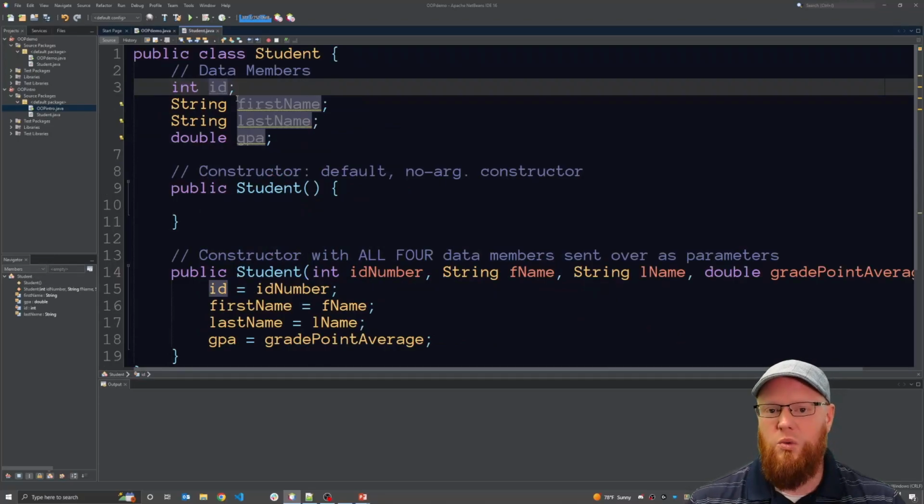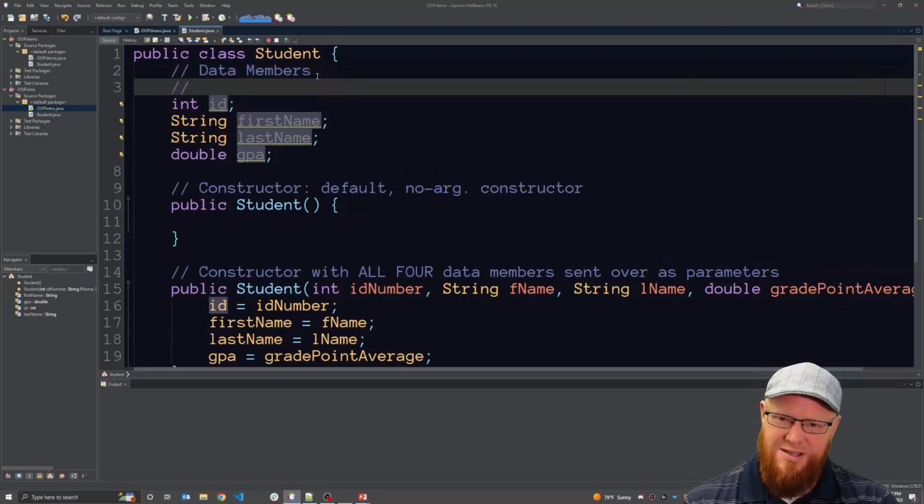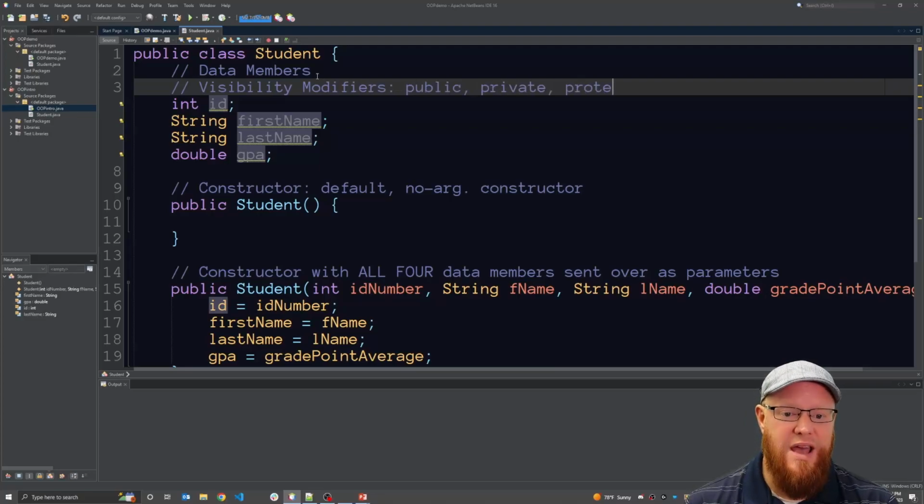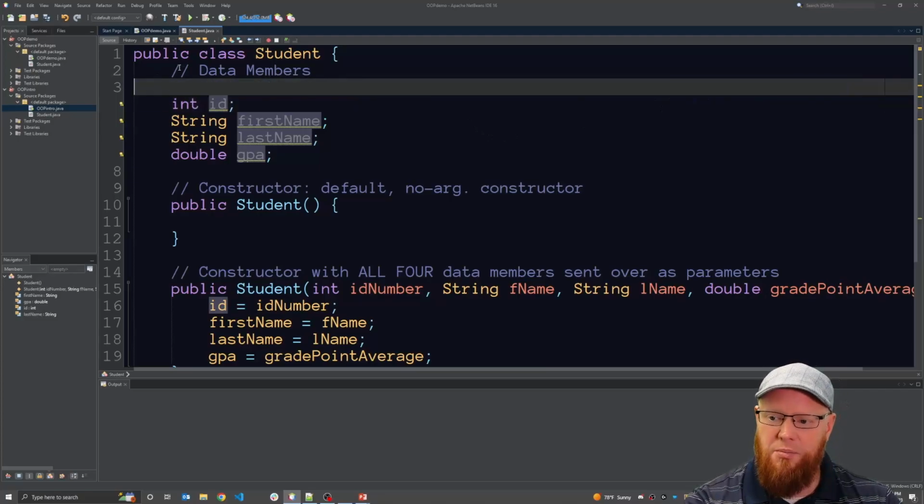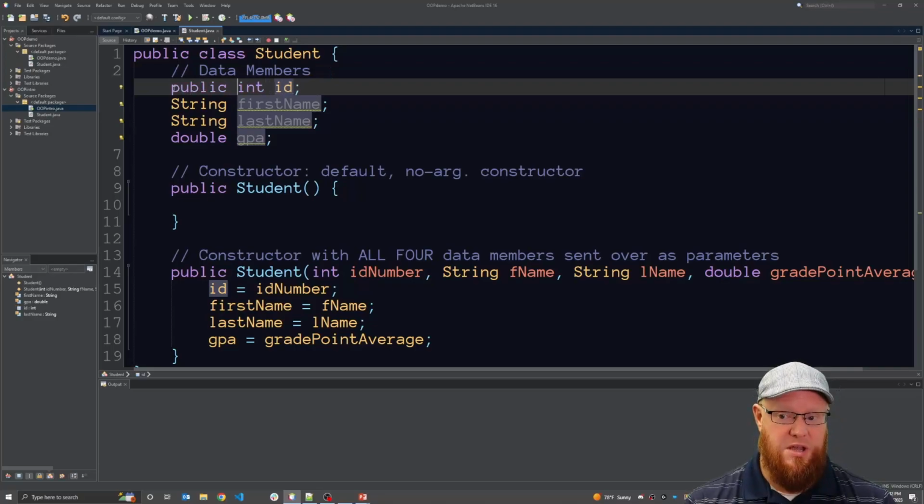Now, we will study in a couple more videos the detailed nuances of this, and these are actually called visibility modifiers. I'm going to type it, then delete it, so you can just read. No need to type this, but visibility modifiers would be public, private, protected, and then the default value if you don't use any of those. So, I could have typed public right here, for example. I could have said ID is a data member and it has public access. What does that mean to you? We'll cover more of those nuances in detail.